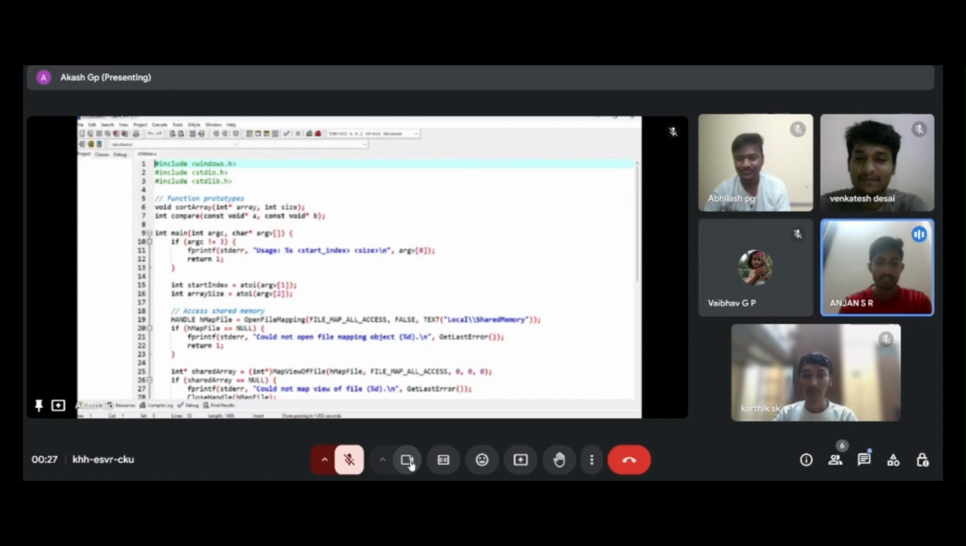Step 3. Open shared memory. HANDLE hMapFile, OpenFileMapping. The file will be opened in the local shared memory. If hMapFile is equal to NULL, then print "Could not open file mapping object," then GetLastError, return 1.